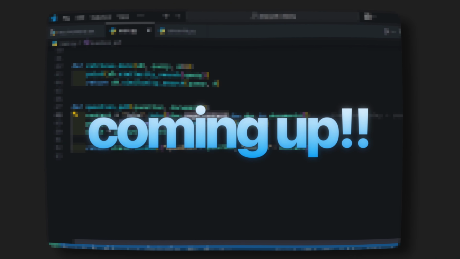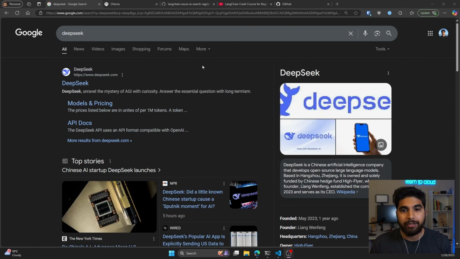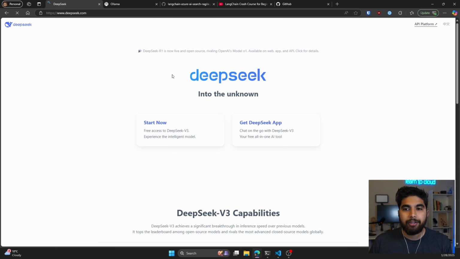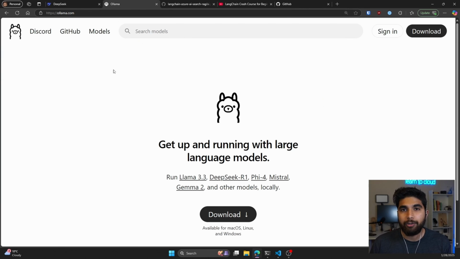So today we'll be looking at how you can run DeepSeek locally using Ollama and build an app with LangChain to chat with your PDFs. So let's get started. As I said, DeepSeek is a Chinese artificial intelligence company that has developed some open source large language models. I won't go into a lot of the news, you can read it on your own. But basically today we'll be using Ollama, which lets you run open source models locally by using your own compute.